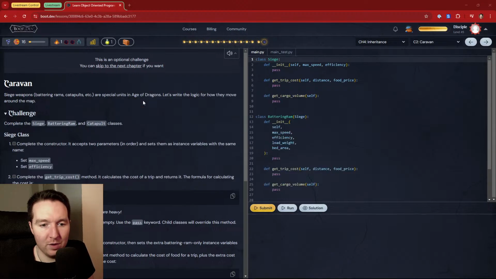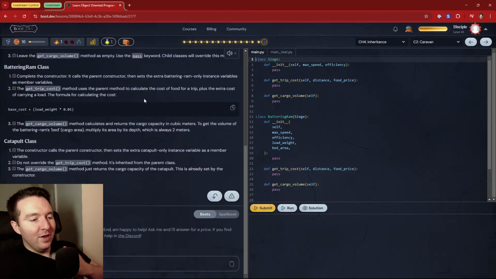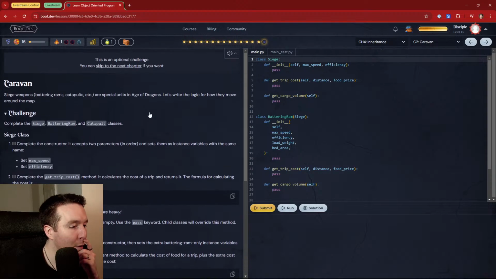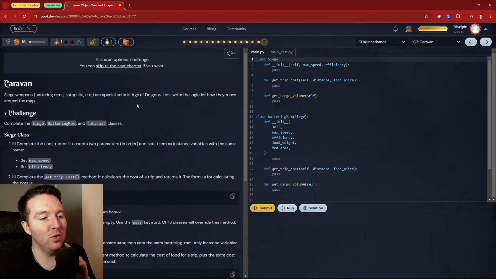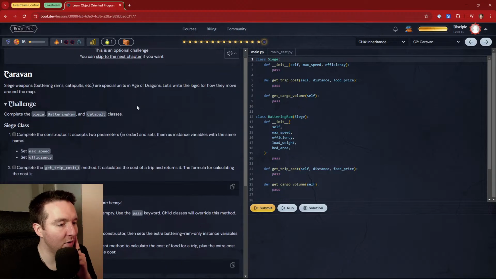Oh my goodness, please don't let this be the long one. Right, caravan. I gotta get to the next section for the end of the night. Come on. Siege weapons, battering rams, catapults are special units in Age of Dragons. Let's write the logic for how they move around the map. Complete the siege, battering ram, and catapult classes.